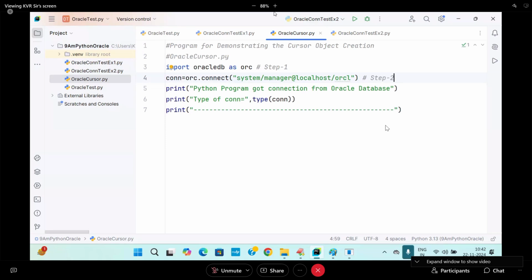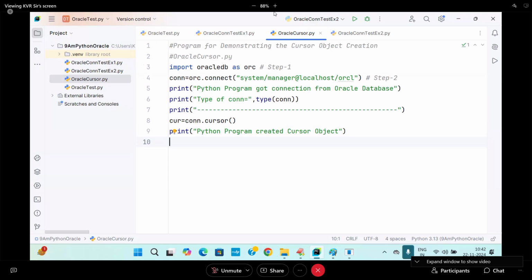Beautiful. Now I'm going to take up another one. I'm going to write conn dot cursor off, which is going to return cor. Create an object. What is this now? Python program created a cursor object.